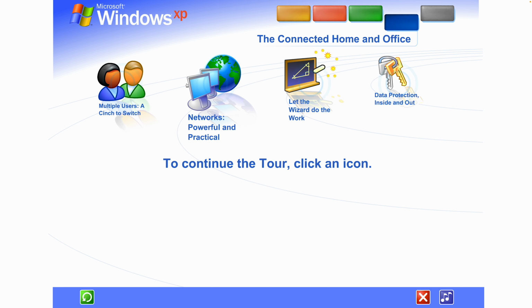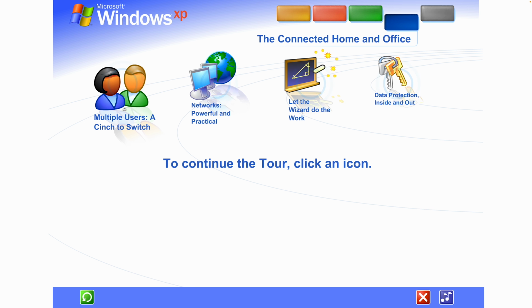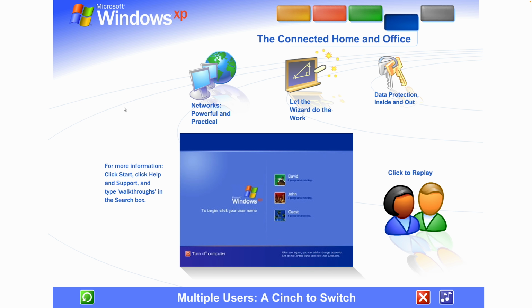Share files, photos, music, even a printer and internet connection, all on a network that's private and secure. Multiple users, a cinch to switch. With Windows XP, it's easier than ever to share a single computer among several users. Each person using the computer can create a separate password-protected account with personalized settings and private files. Multiple accounts can be live on the computer at the same time. Switching back and forth is fast and simple.